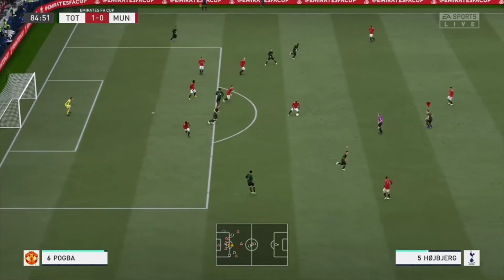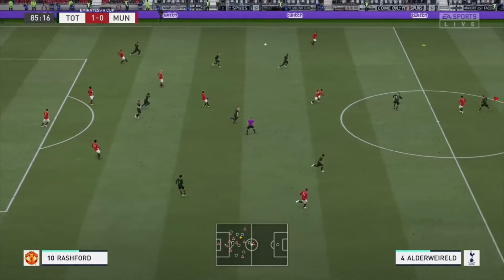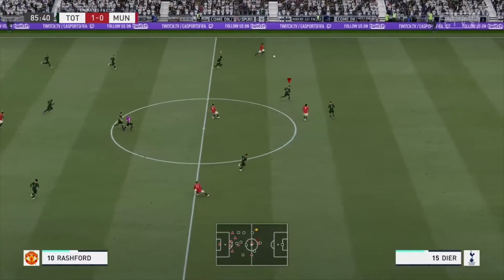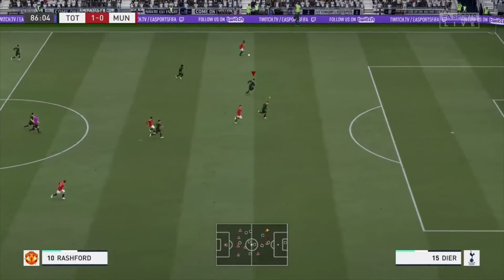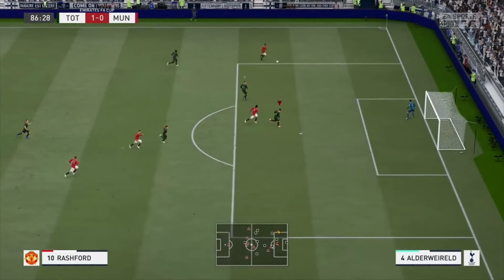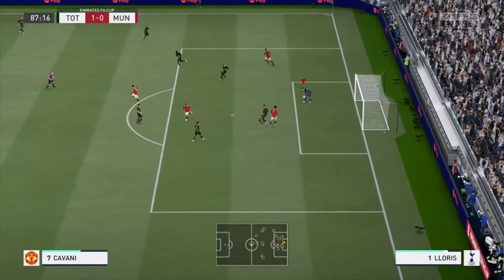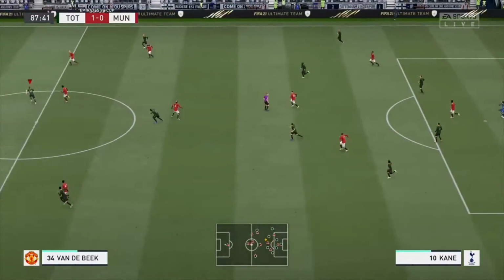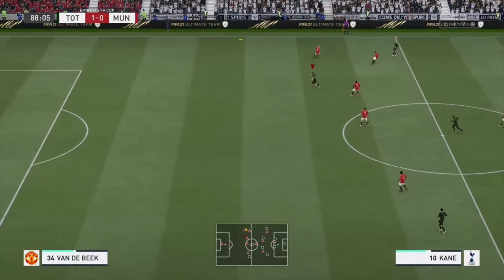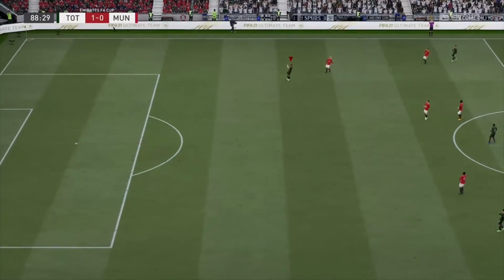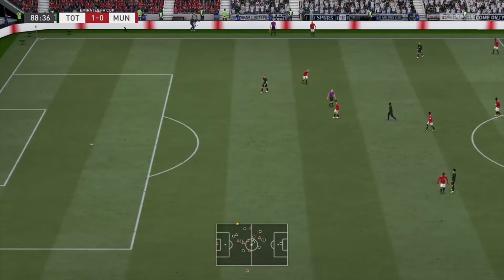Ndombele going about his defensive business with a minimum of fuss. He's found a pocket of space. Chances on. And caught with ease. No real threat from the cross. Well, these Tottenham supporters have been a real driving force on the team's performance today. Can they push them over the line?